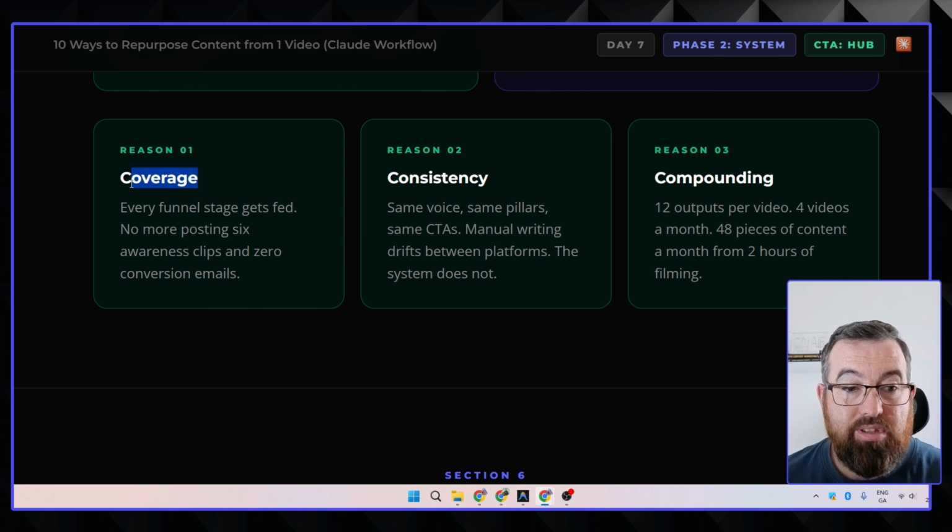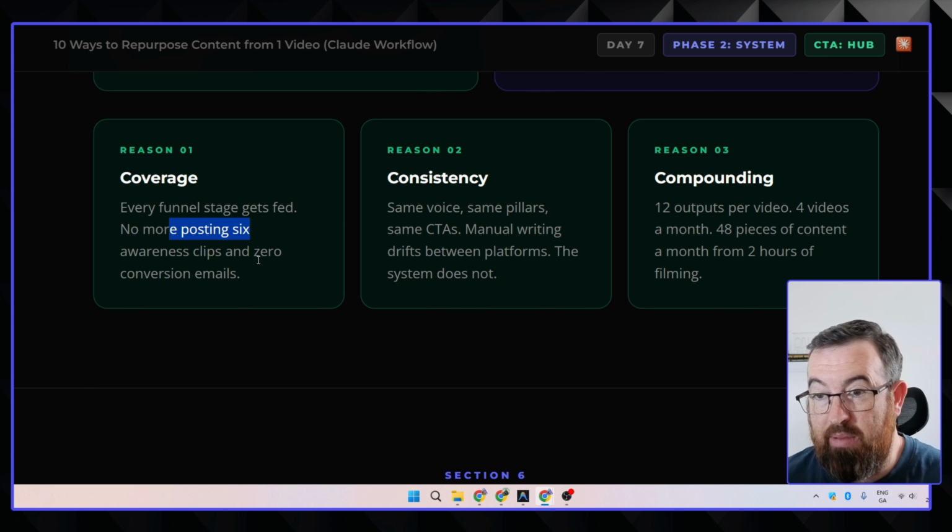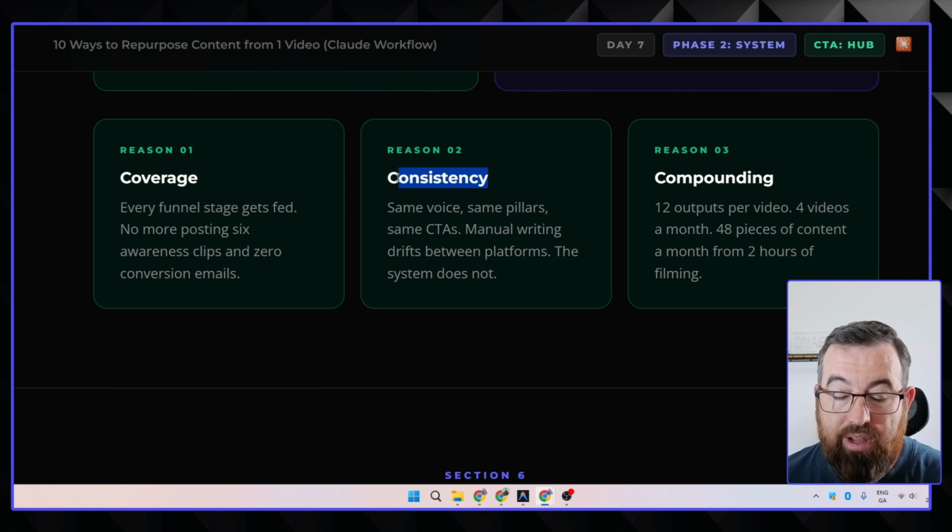And the reason for this is obviously coverage. Every funnel stage gets fed. No more posting 6 awareness clips and 0 conversion emails. Consistency is a big one here that hits a lot of people. Same voice, same pillars, same call to actions throughout all your content. Manual writing drifts between platforms. The system does not change from that.